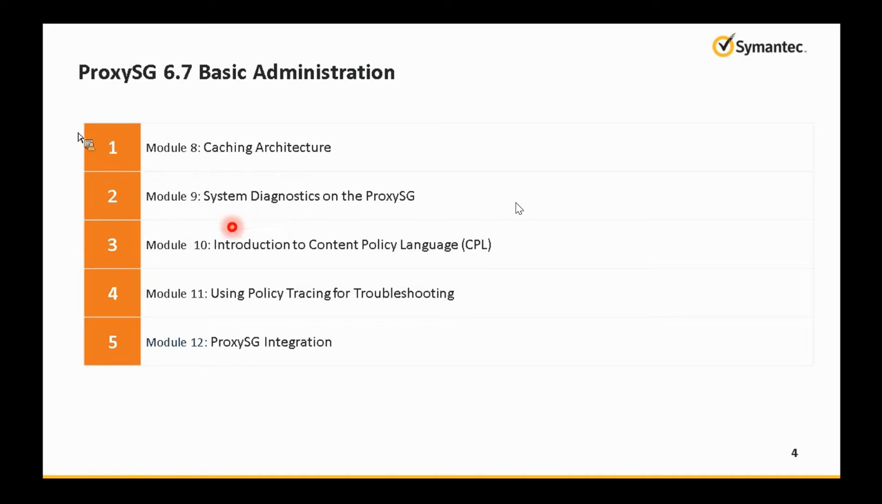Likewise, we will move to discuss some of the tools that can be used to help with troubleshooting. So we have system diagnostics. On this module, we will be focusing on built-in tools: what are those tools, and how can you make use of the tools built into the proxy to help you with troubleshooting. Next, we have a topic regarding content policy language. This is another method for you to create policy in the proxy.